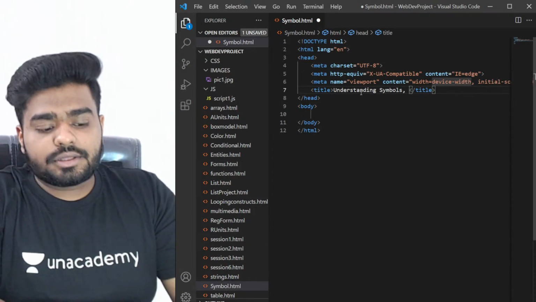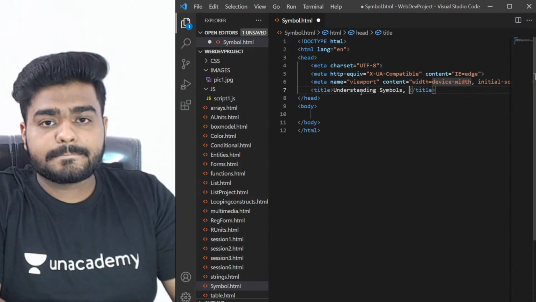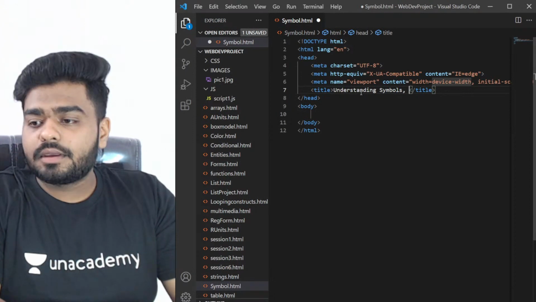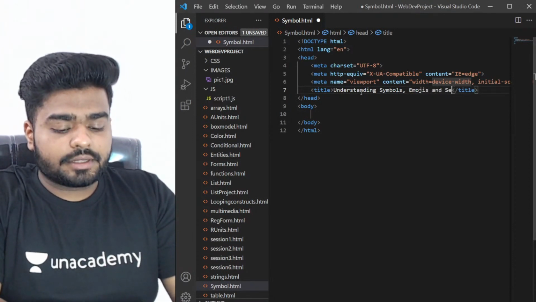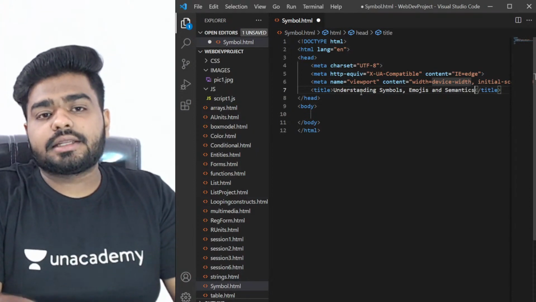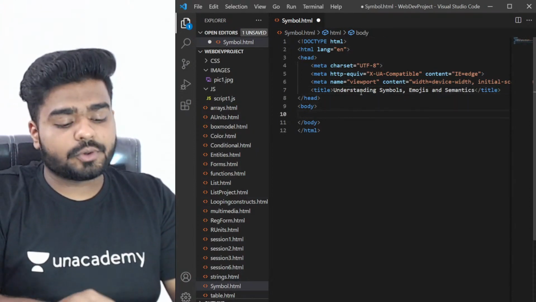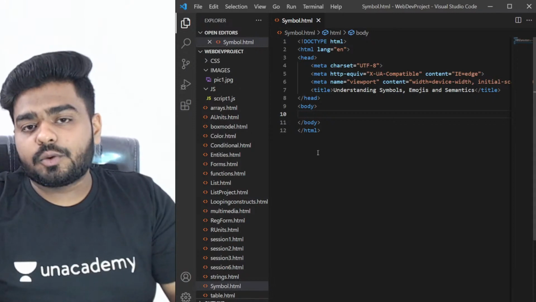The next is emojis and semantics. So this is my title. Now I'm going to start the body. Okay. And let's understand how it's going to run.